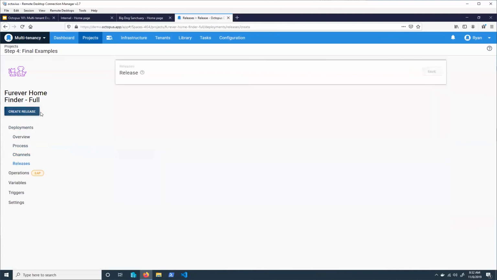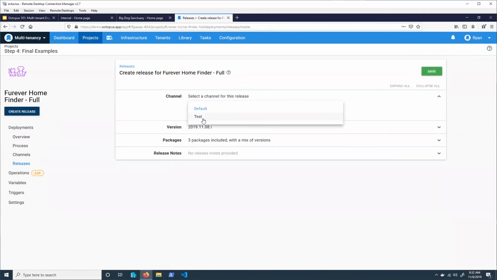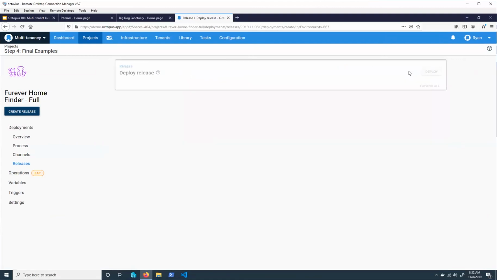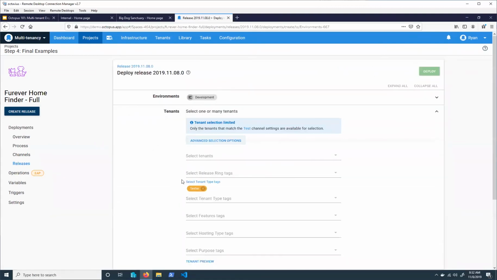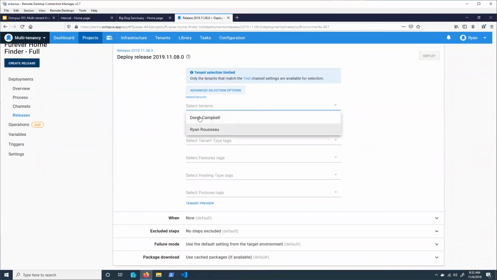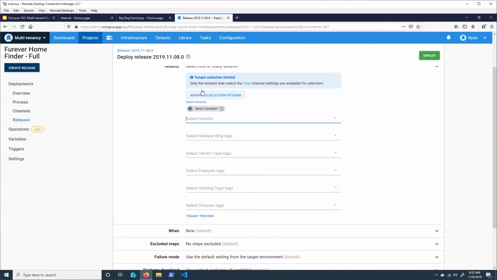So if we go in and create a release, and let's say I want to create a test release, if I go to deploy this release, it should limit me, and I should not be able to deploy it to anyone. And it's actually going to auto select the tester tag for me, but I don't want to auto select. Maybe I just want to choose one or two. It's only going to let me go to the tester. So this is how you can have releases that you limit their ability to go to different tenant types.